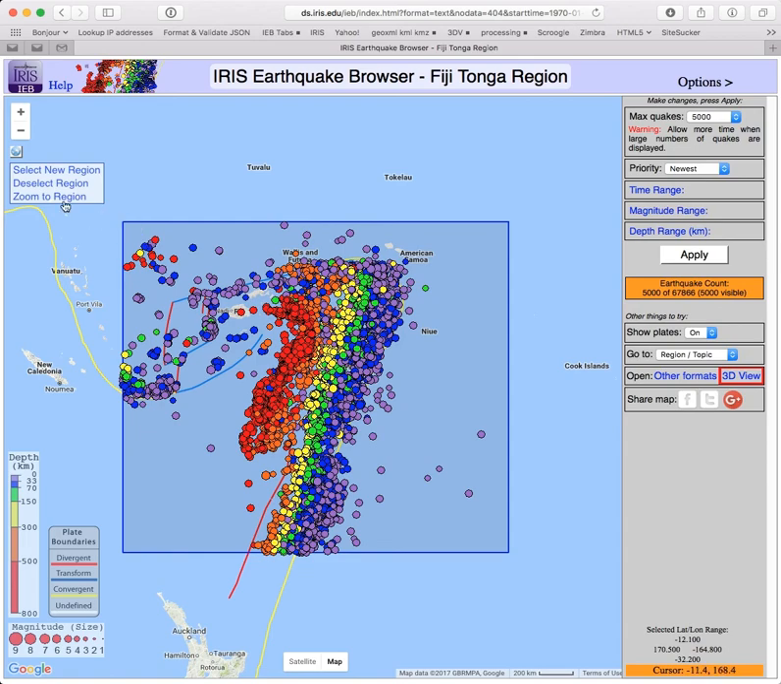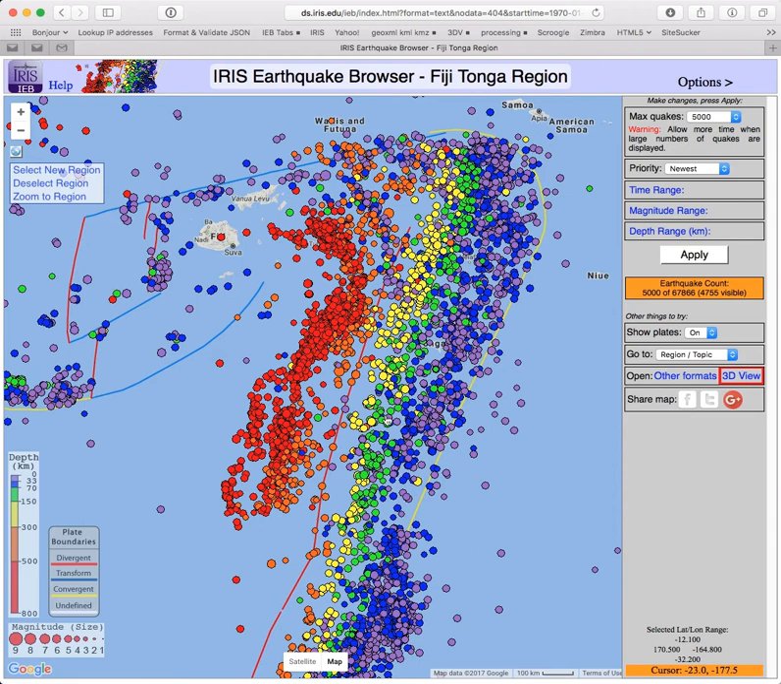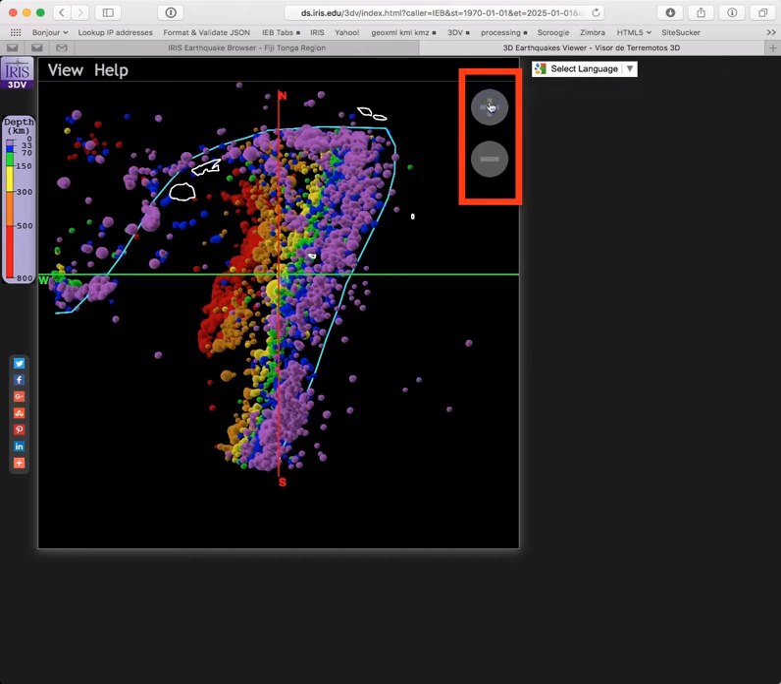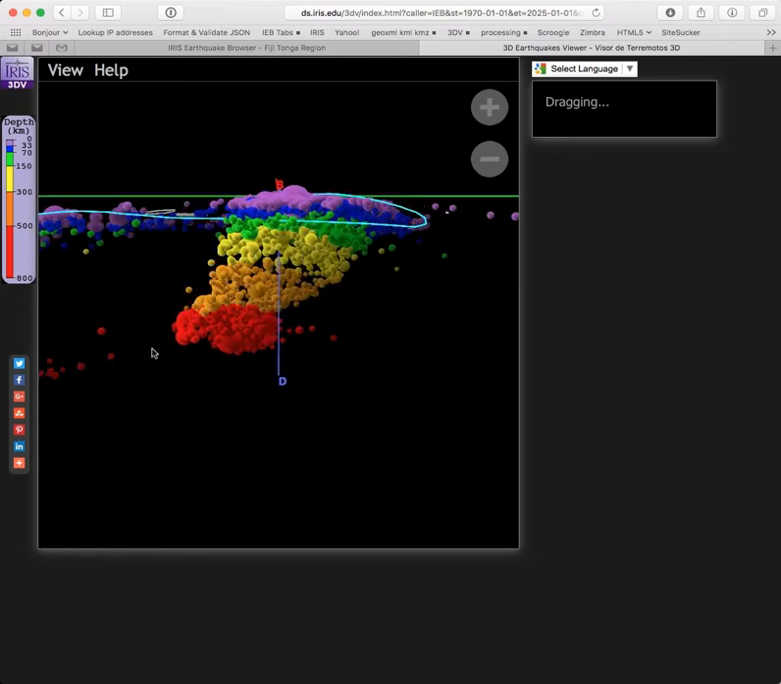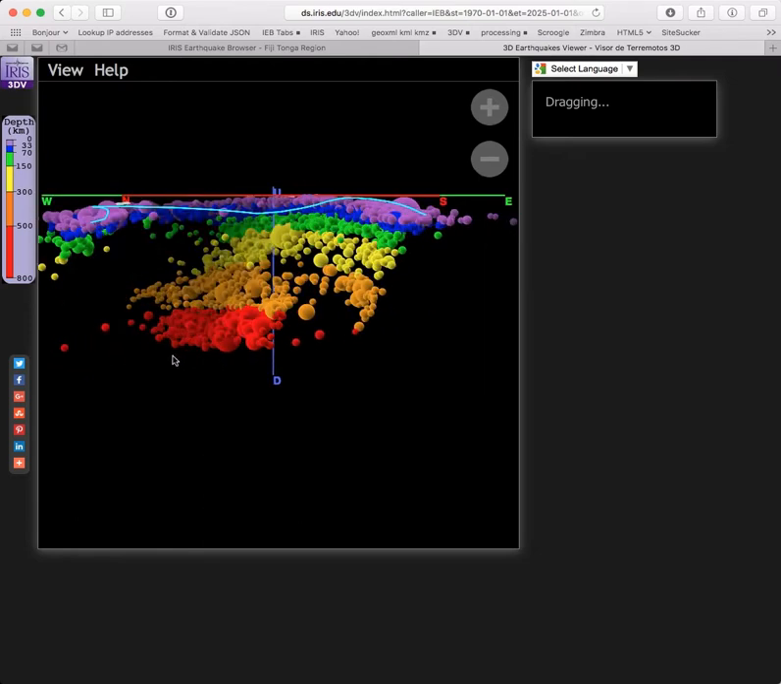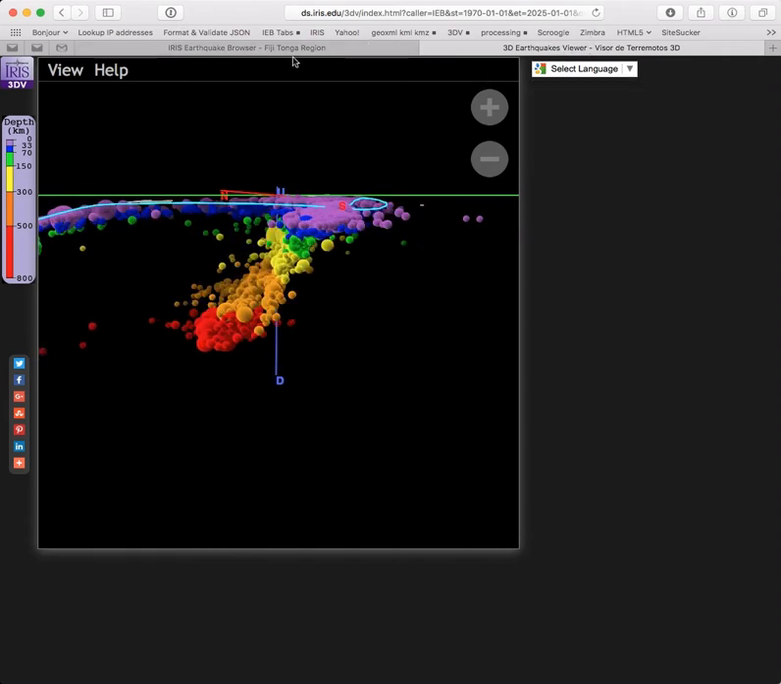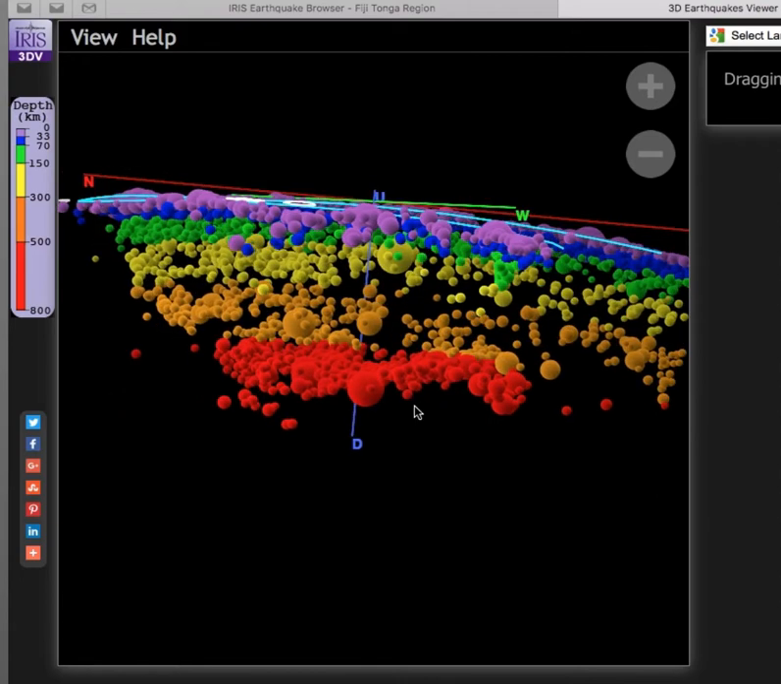One of the fun things you can do is look at these in profile in the 3D viewer. The 3D viewer is outlined in red. If you select this button to open the viewer, you have the same zoom tools. Watch what happens when you drag the mouse. Now you are able to look at these earthquakes in a different way. Instead of looking straight down at them as you would in the map view, these same earthquakes are being shown in 3 dimensions. So you can get an idea of how they distribute at depth.